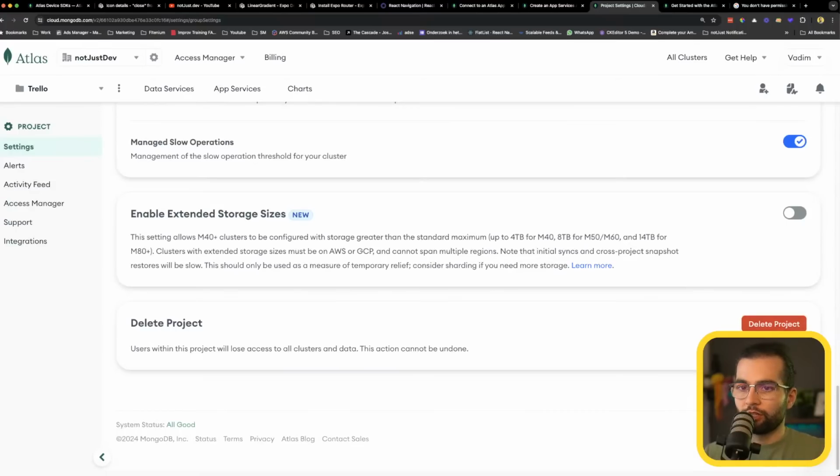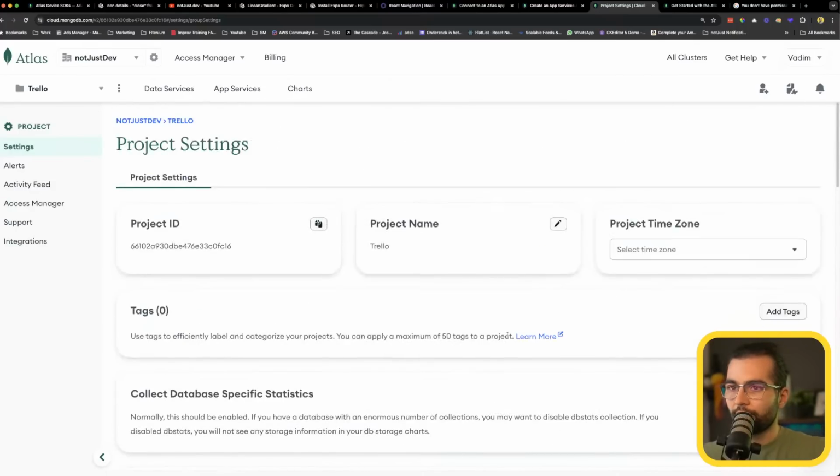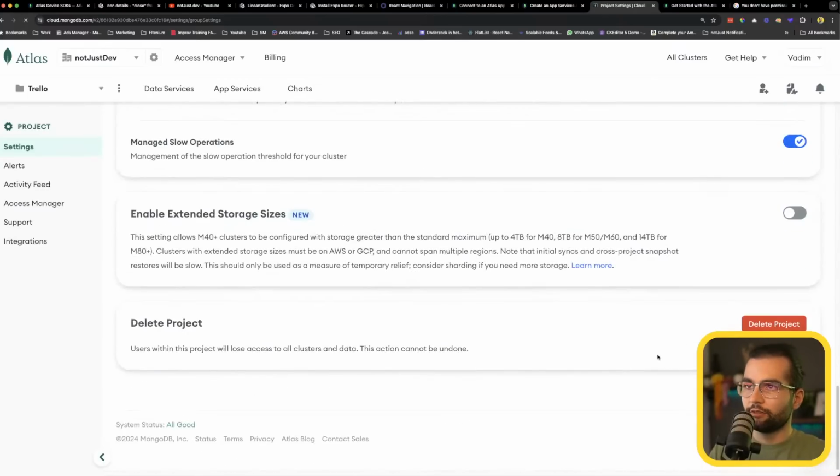Hello, Ibrahim. Atlas security missing IP address. Let me try to delete the project. Let me try from scratch. I don't know if that's going to change anything. It doesn't even allow me to delete the project.